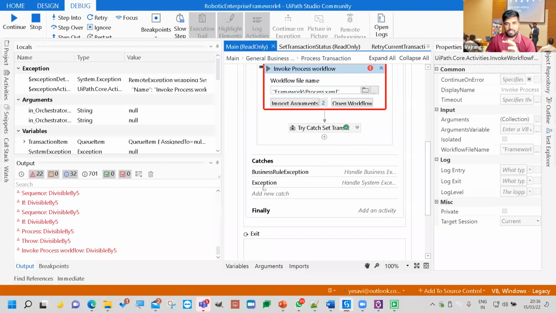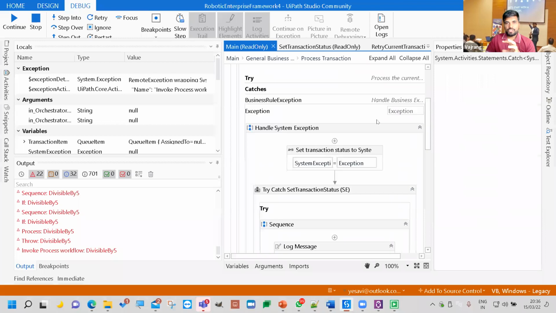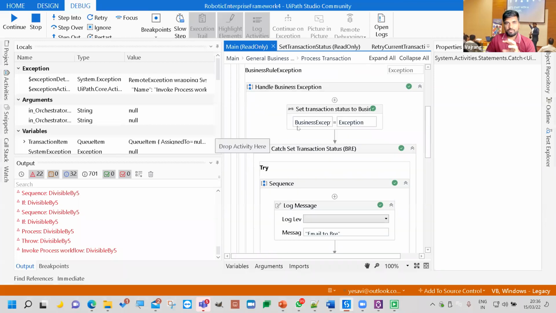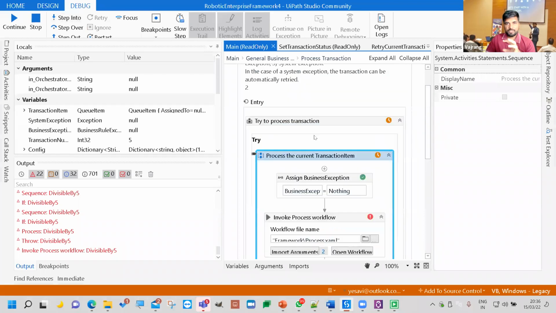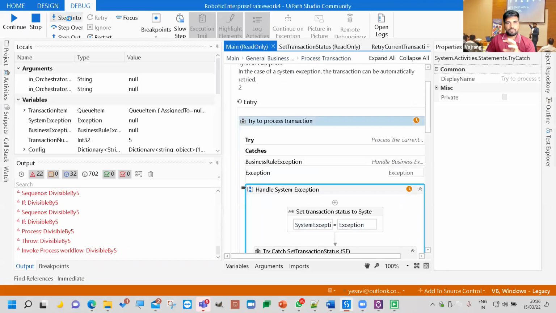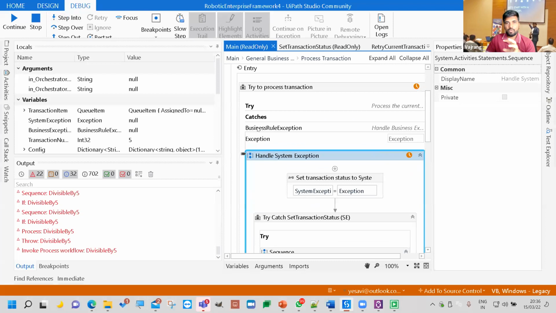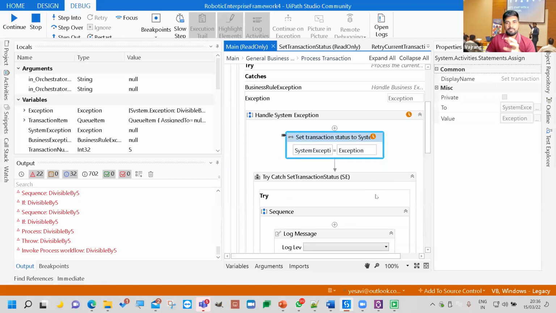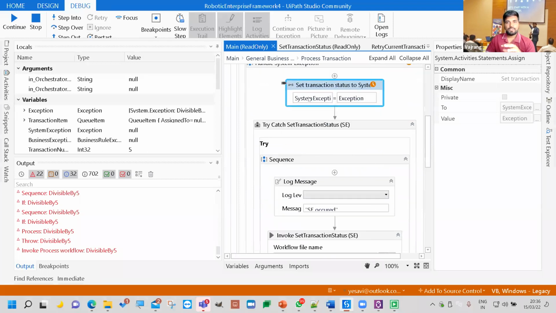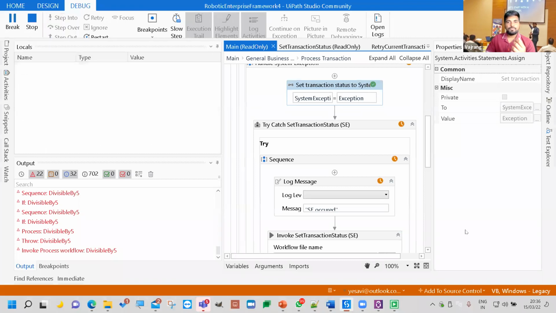And here you can see exception. Now it will not check with business rule exception. It will check with system exception. Step into business rule exception. Step into. So if you have seen, the code from business rule exception is not executed, but the code in system exception is getting handled. So exception, system exception is assigned with whatever exception it is. Continue.